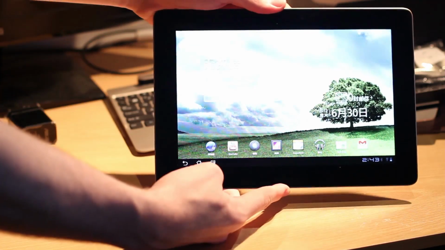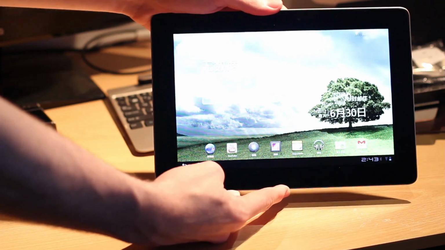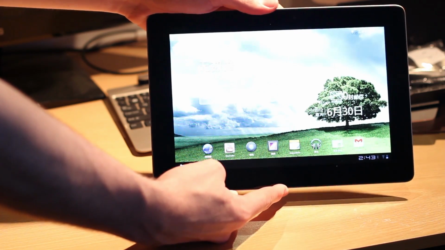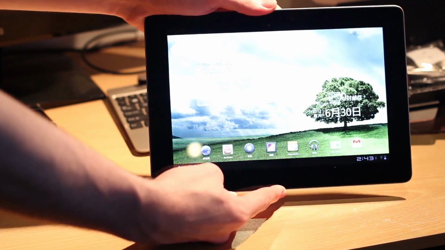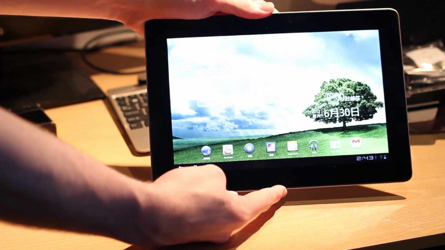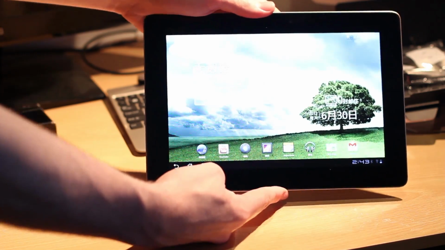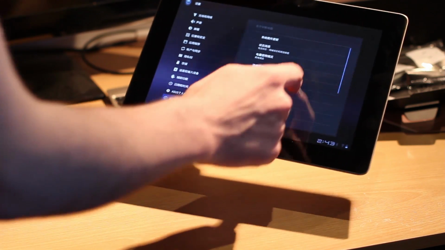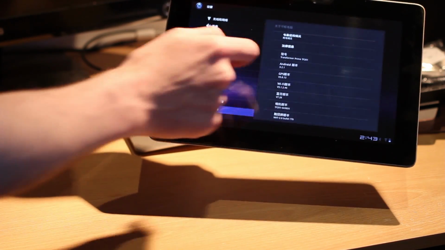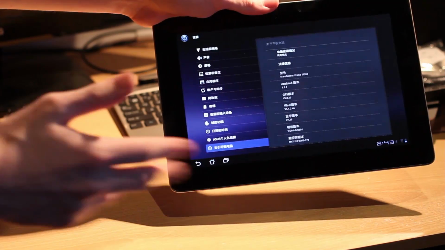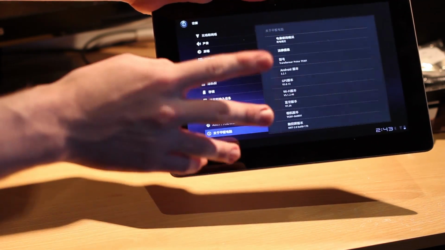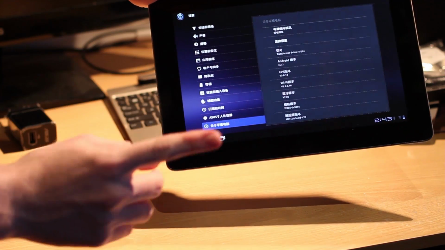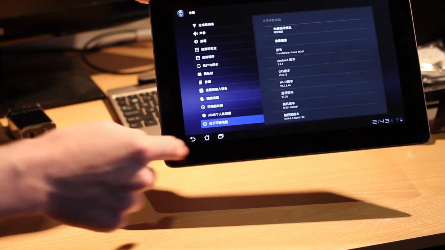There we are. Interesting. For some reason, the entire OS does appear to be in Cantonese, which is very strange because all the packaging is in German. I don't know what's going on there. I'll go into settings here. About, I think that is. And Android version here is 3.2.1, so we have not yet installed the Ice Cream Sandwich update, which I'm going to do now.